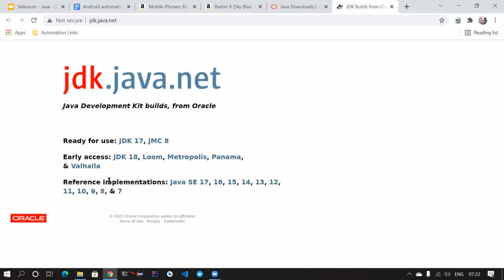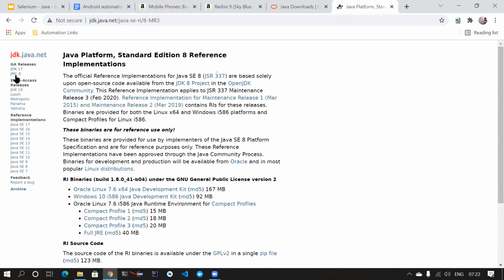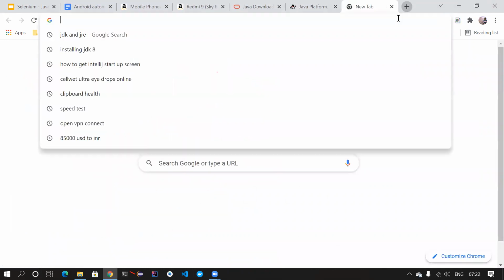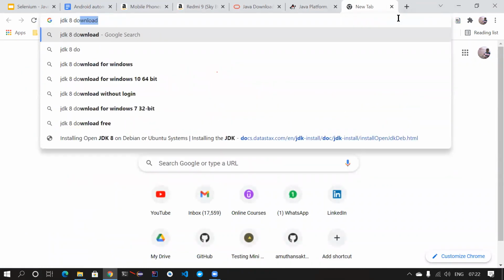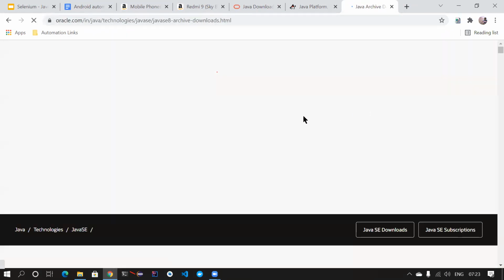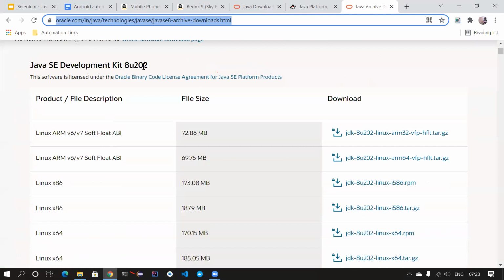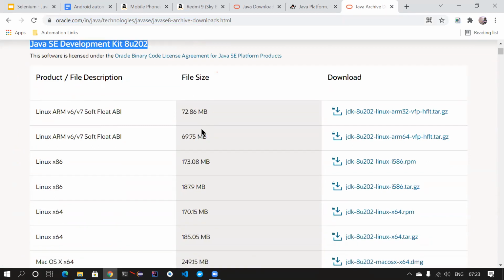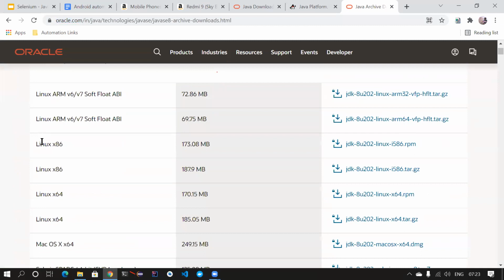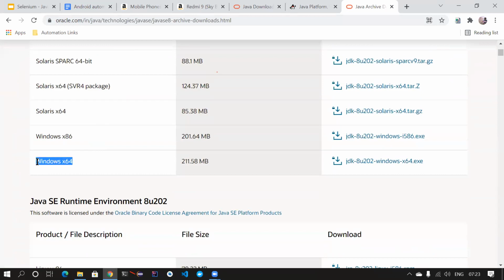Now if you notice, Java 8 is almost here. Or we can search JDK 8. So for me, I want to use this. Let's go here. Yeah, so if you notice, this is the URL. Here you see Java SE Development Kit, and this is for different operating systems. If you're using Linux or something, you can download that. If you're using Mac, you can use this, but I'm using Windows 64-bit, so I have to download this JDK.